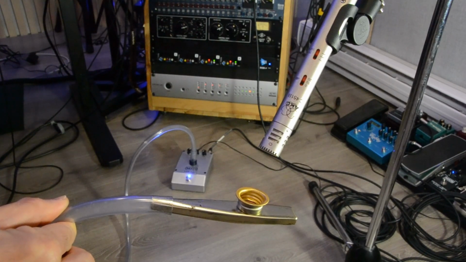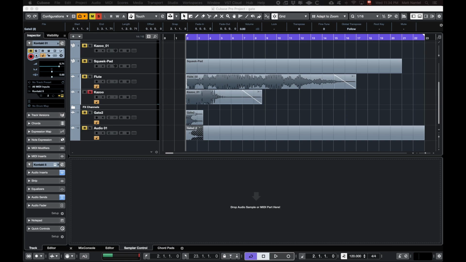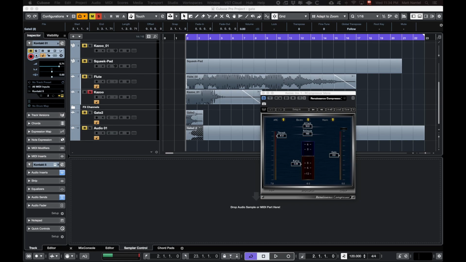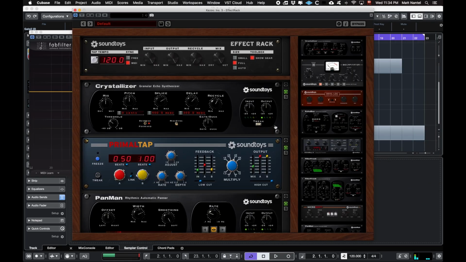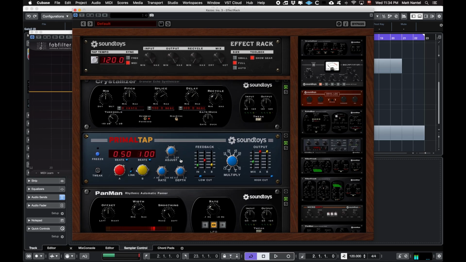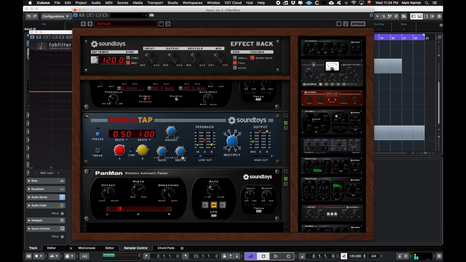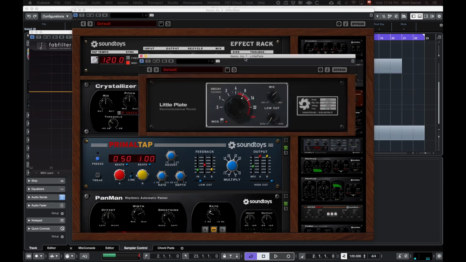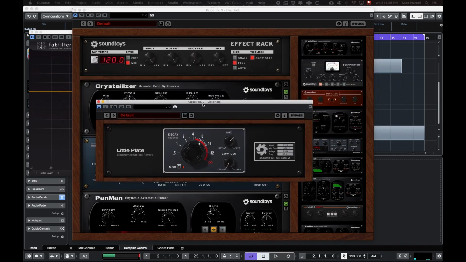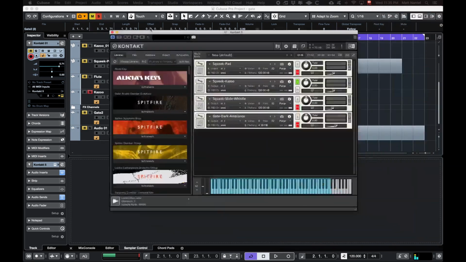I recorded that sound back to Cubase. I added some effects like compression, as well as some EQ. And then I added these SoundToys effects: Crystallizer, PrimalTap, PanMan, as well as the Little Plate reverb. And all these sounds together after they were imported into Kontakt sound like this.